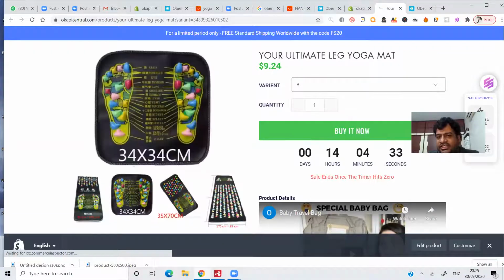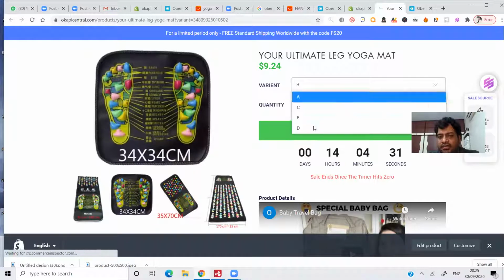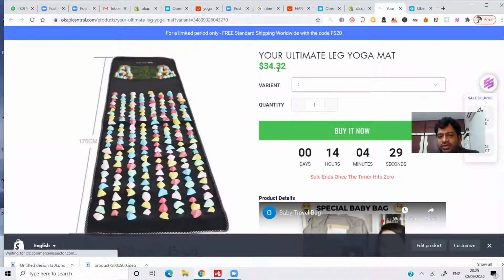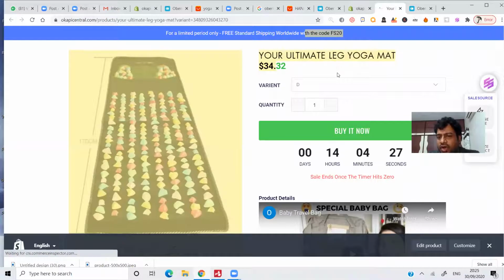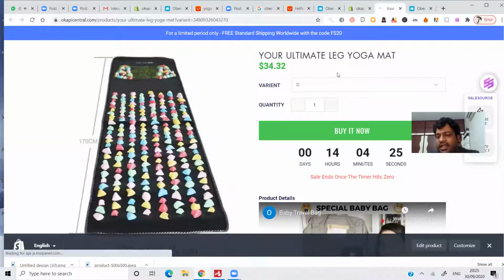You can see the changes here also. If you click on D, you are getting $34.32 as the D option. So all the varieties are automatically set up for you. The only thing that you are going to do here is just importing the product from AliExpress to Oberlo, from Oberlo to the Shopify store.